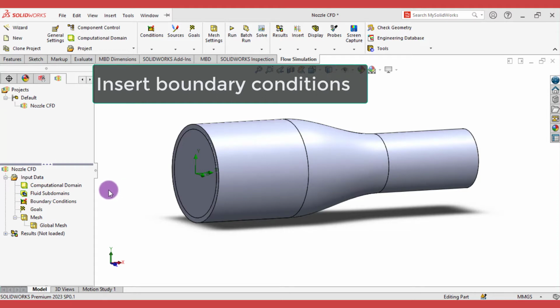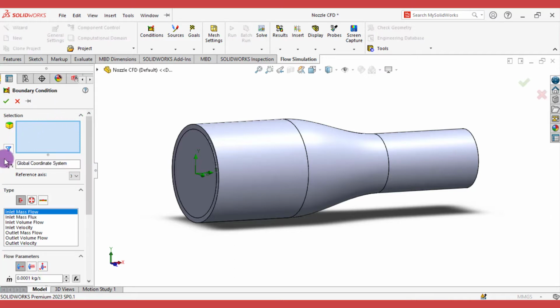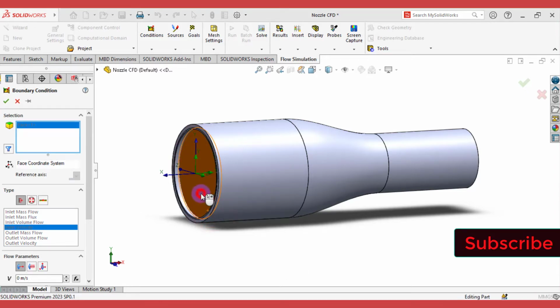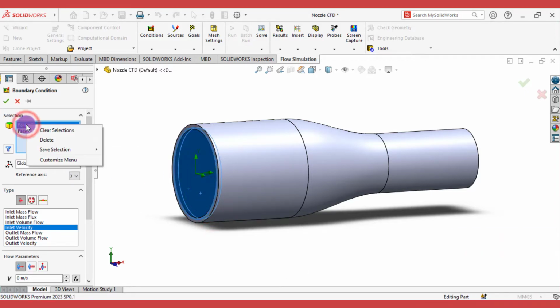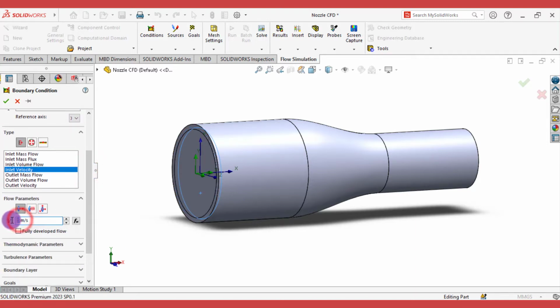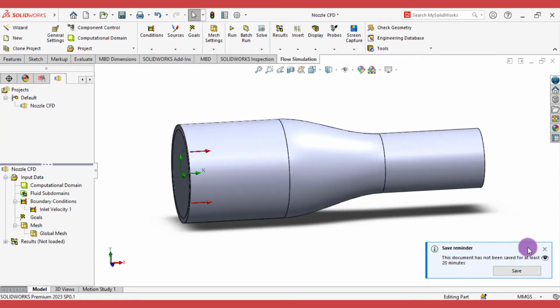Now assign velocity boundary conditions. Go to boundary conditions, right click, insert conditions, and select inlet velocity as a boundary. Select this surface, right click, and select other. Select inner side and delete the first surface that was selected. Input velocity, that is 5 meter per second. So the velocity boundary has been assigned.